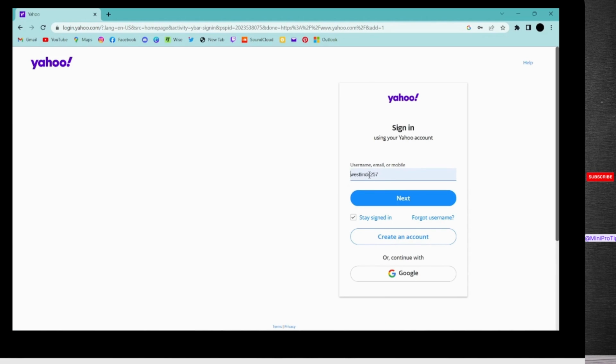And here you have to enter your username or email or your phone number. But if you forgot your username, then you can click on forgot username and then you can reset your username. Or if you don't have an account, then you can click on create an account to create a Yahoo account. Or you can also continue with your Google.